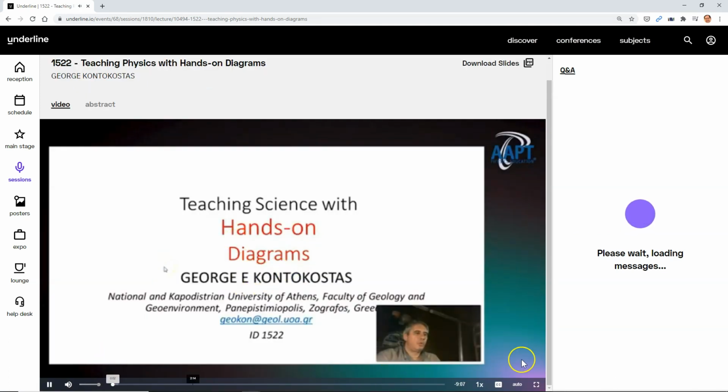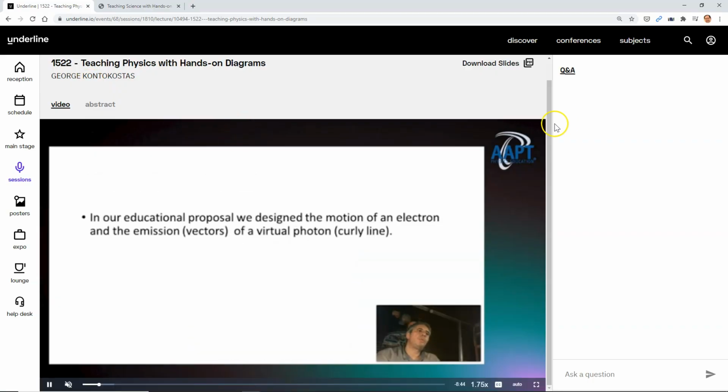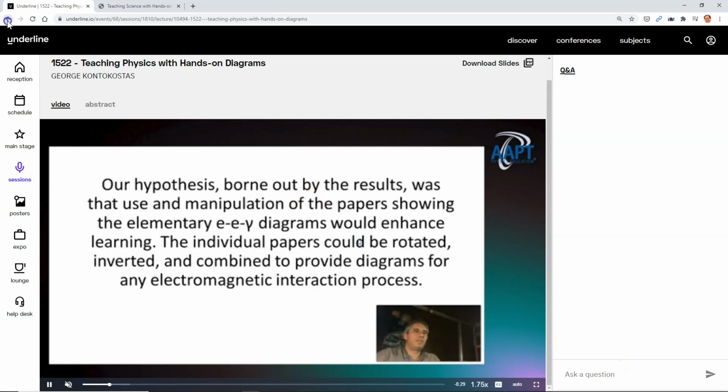My name is George from Docostas. You can make them faster or slower as you may want to, or in this case I'll make them slower for a moment. There's an abstract. And you can also download the slides. So if you wanted to have a better look at the slides. Also, there's the Q&A tab here, so you can ask questions and start a conversation before the conference starts.